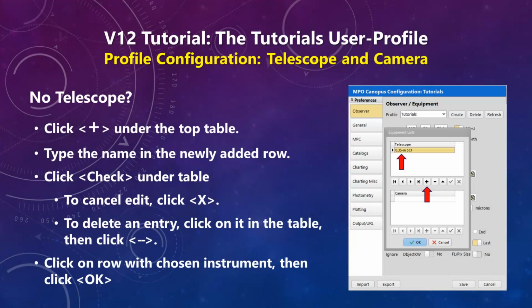The bottom table, which is for camera names, is disabled. Click the checkmark button to accept the edit. Click the X button to cancel. To edit a name, click on it in the table and start typing the new name. Use the checkmark and X buttons as before. To delete a name, click on it in the table and click the minus button.